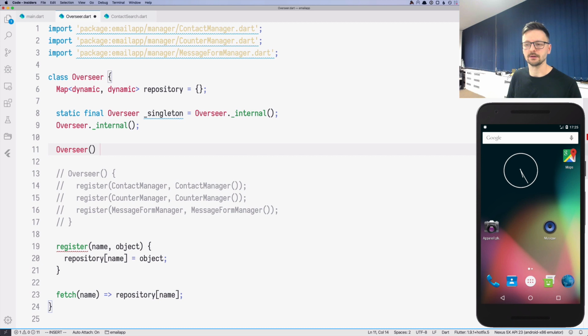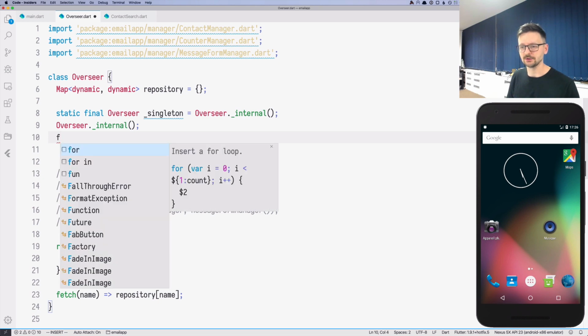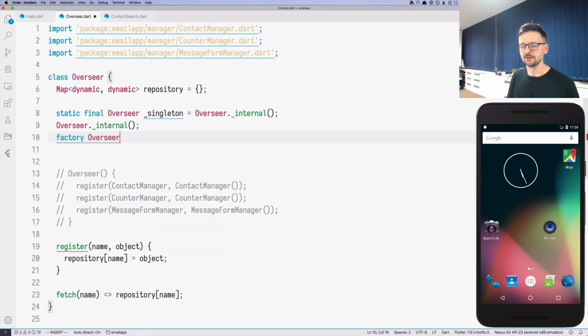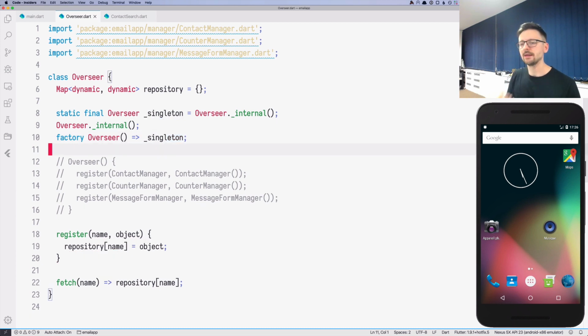which is just a shortcut for new overseer, we just want to return this singleton. There's a syntax for that in Dart, and we can just say factory overseer. Whenever someone invokes this default constructor, just return the singleton. So now, whenever you are calling the constructor, you will always have the same instance, one instance, and we can call it from anywhere in our application.